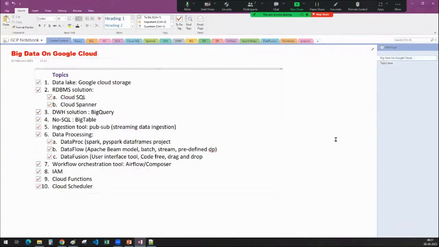Yeah. So these are the main concepts that we are covering. Looker or Studio, like? No, sir. We are not covering the visualization components here.